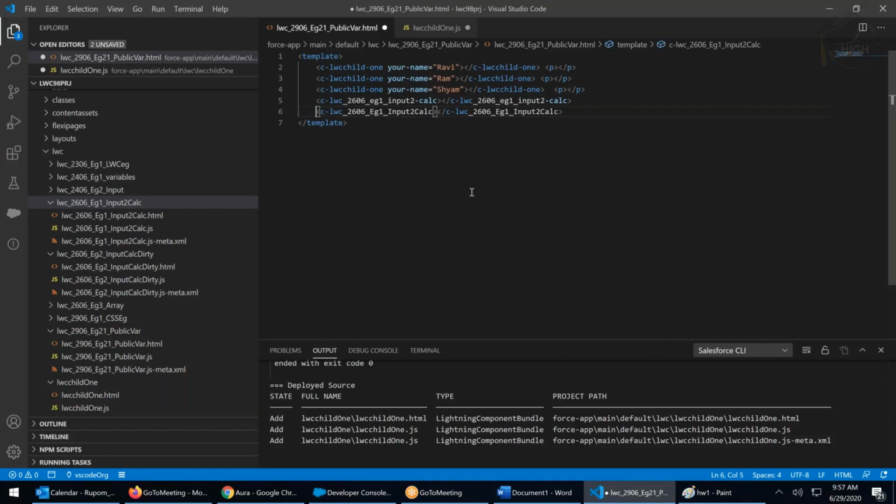This is wrong. Line number 6 is wrong. Line number 5 is correct. There shouldn't be any capital. This capital is wrong. Clear, everyone? Today, we simply saw how to call a public variable. Tomorrow we'll quickly see get variable, and we will jump to the next concept called wires.